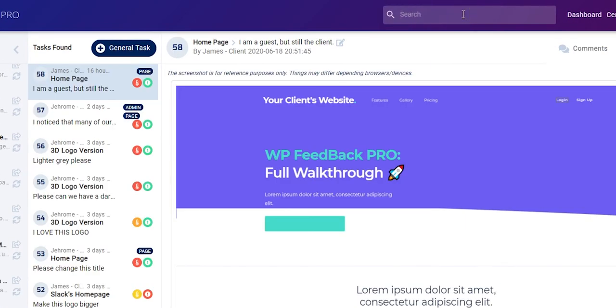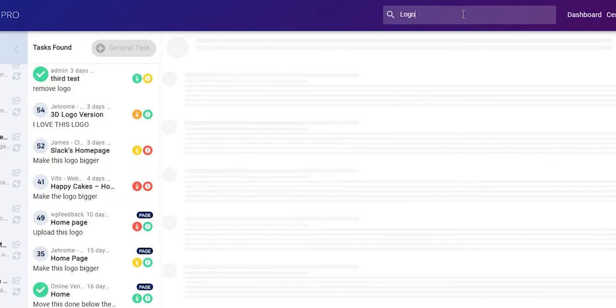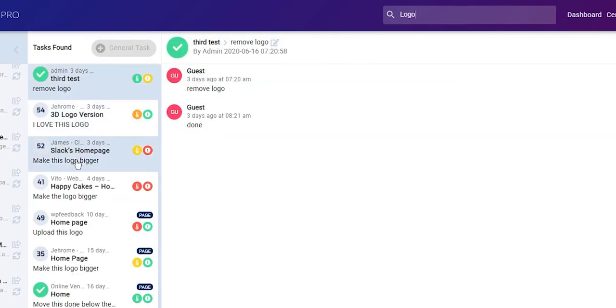You can also search for tasks in this search bar on the header of your dashboard. This is based off the title of the task. Next, let's take a look at our auto login feature, which will blow you away, trust me.